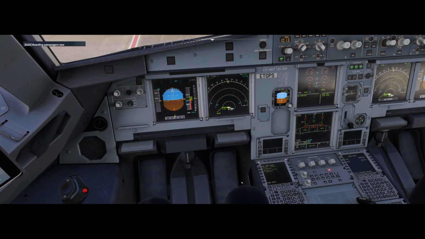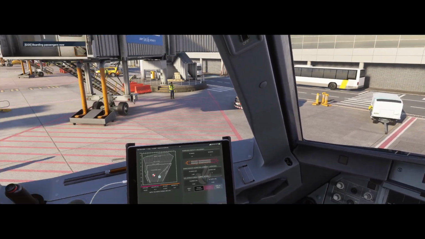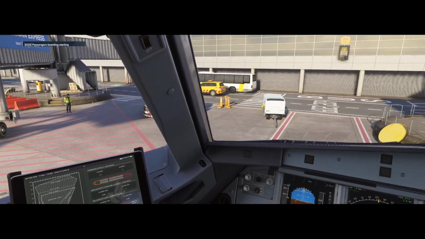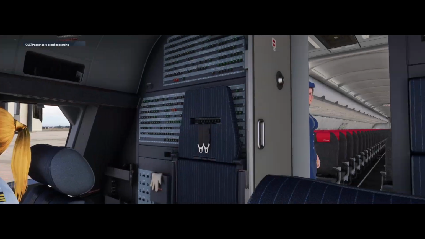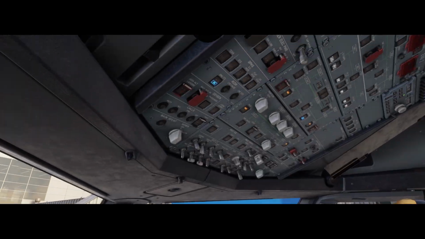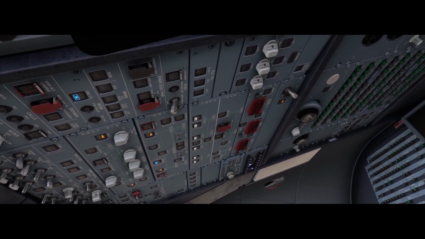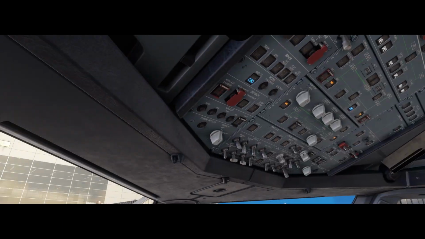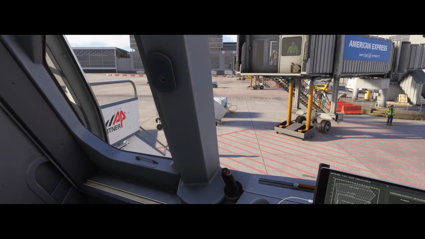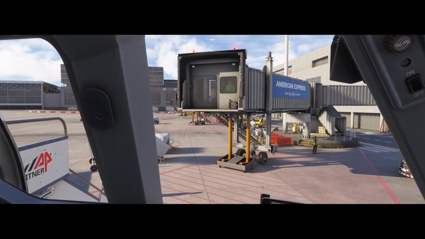Okay, let's wait for our fuel and for our passengers. By the sound of it, passengers have started boarding. I think here they come.